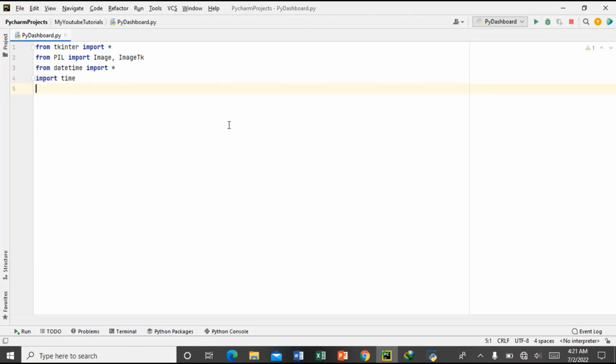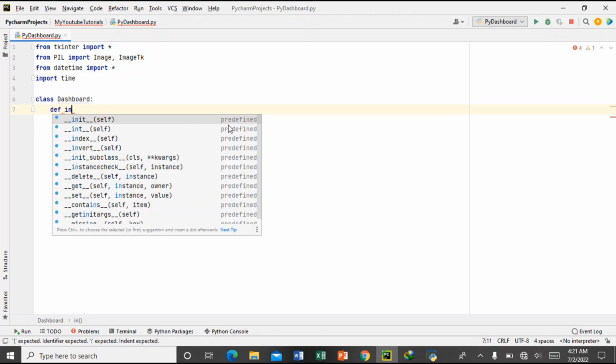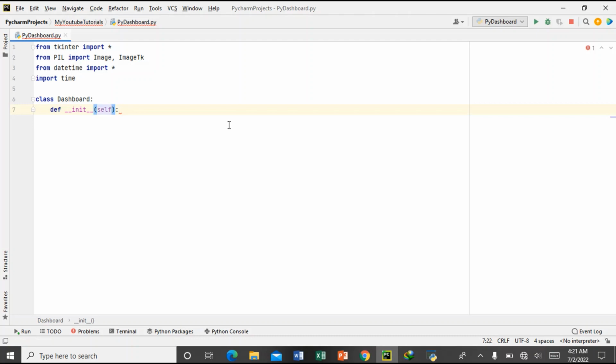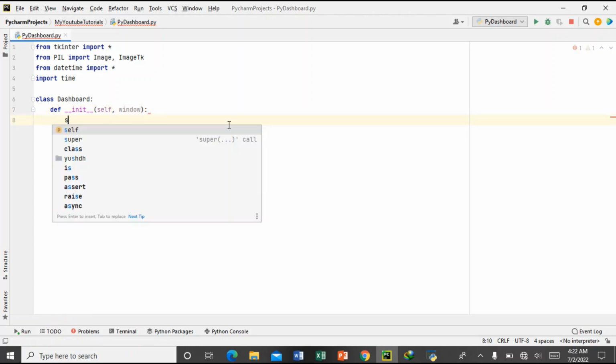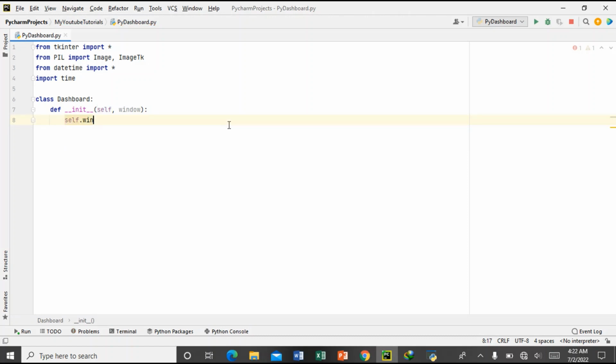So now let's come here and define our page. We want to call it Dashboard. So class Dashboard, then we use the init function. So def __init__. Inside our init, let's define our window. So let's say window, then finally self.window is equal to window.